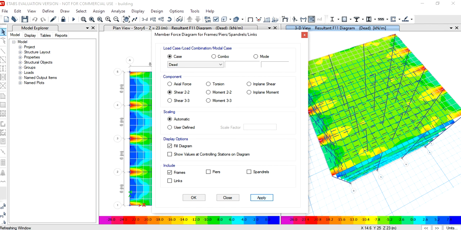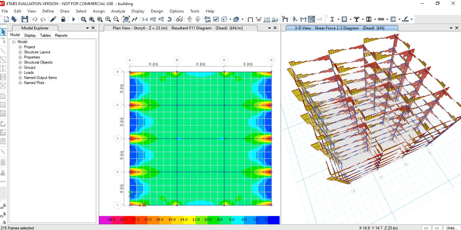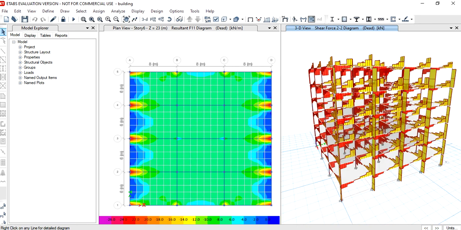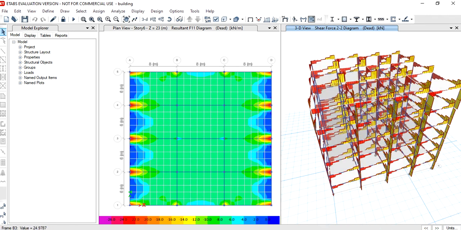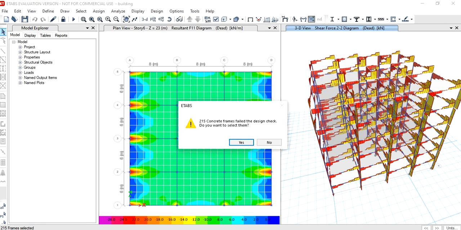When I click on the shear, it will give the shear in the direction of, so this is the shear we are getting in the YY plane. After rotating, I can show it. So this is the shear we are getting, and simply by putting the mouse cursor we can get the values. We can also check whether the component is failing or not. It has been showing that 215 concrete frames have failed.